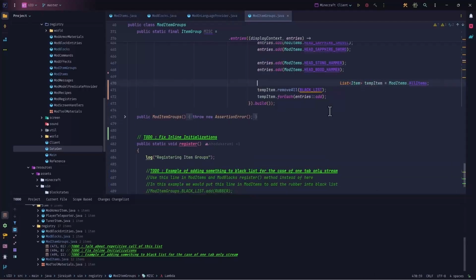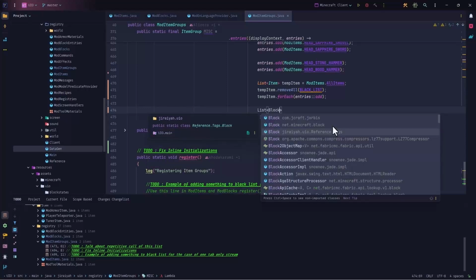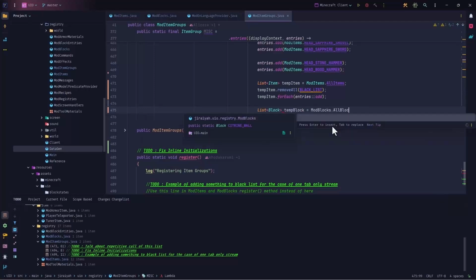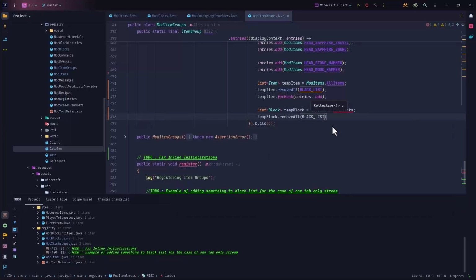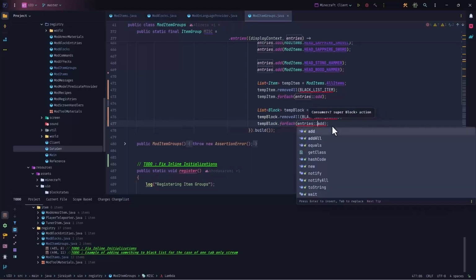Same thing can be used for blocks. So for example, we have a list of block and it's net Minecraft block. We call it temp block equals to mod blocks dot all blocks, temp block dot remove all blacklist. Here I will call it block, and let's refactor this guy to item. Yes, I know. What are you yelling at me? You don't have these. Okay, then we go for each, and here we say entries dot add entries add. And this will work, I think.